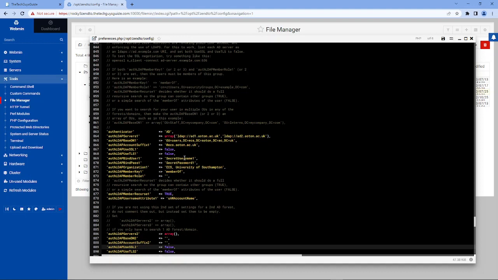This is where the bind username and password goes. This is your organization, member of. This is important because we're using groups. And here you'd populate your group that you want to use. And then in here is how you want to do either a full recursive search or a simple recursive search.